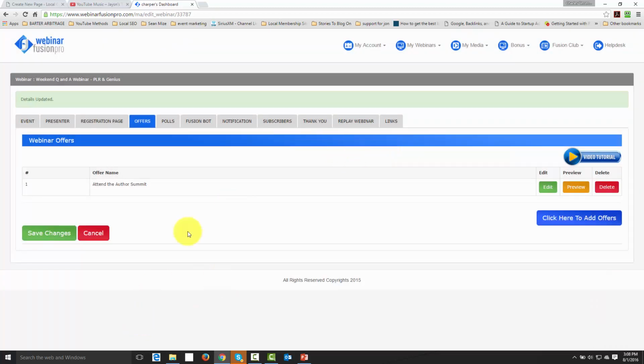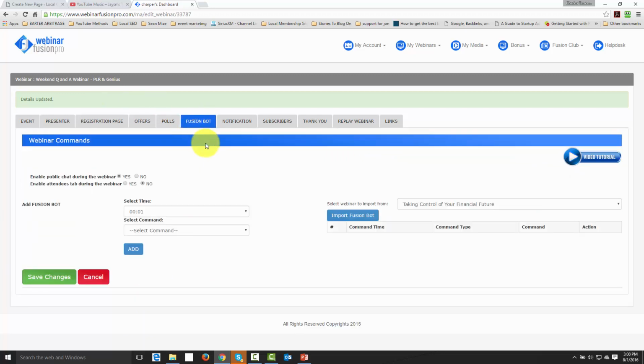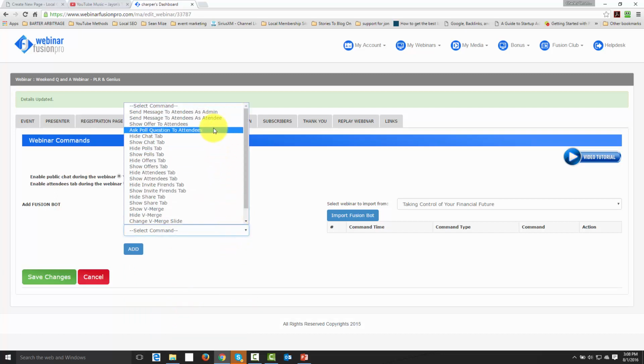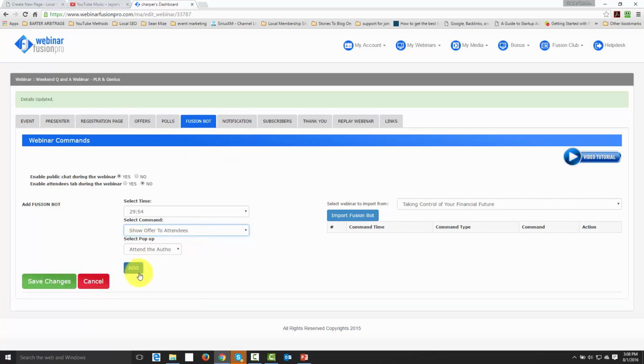So now what we're going to do is we're going to set the timing. Now in Webinar Fusion Pro, this is called the Fusion Bot. It's called different things in different systems. And so what we're going to do is at the point of 29:54, we're going to make sure that the offer is shown to the attendees. I'm going to click add. So now we want to make sure that on an automated basis, when somebody comes to this webinar and starts watching it, they get to the point where it's 29:54, they're going to see the offer. So now we're really set up so that the person can actually watch a webinar.